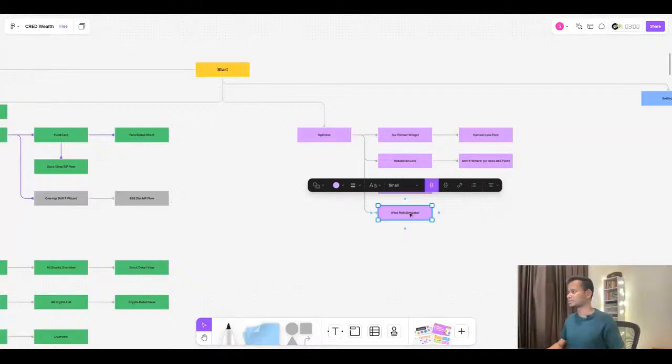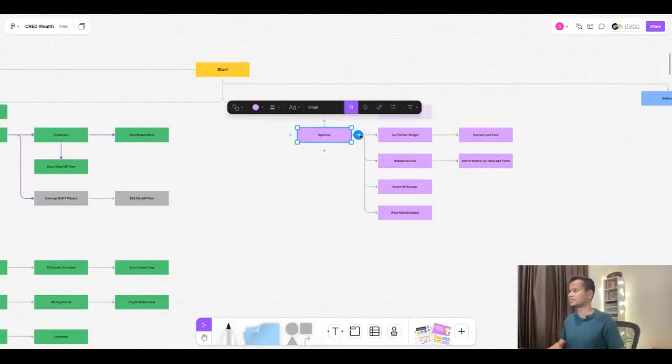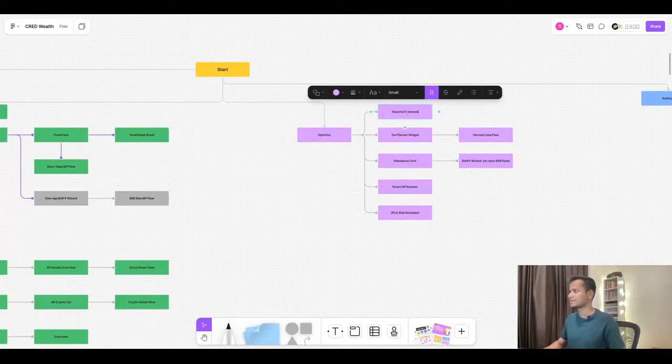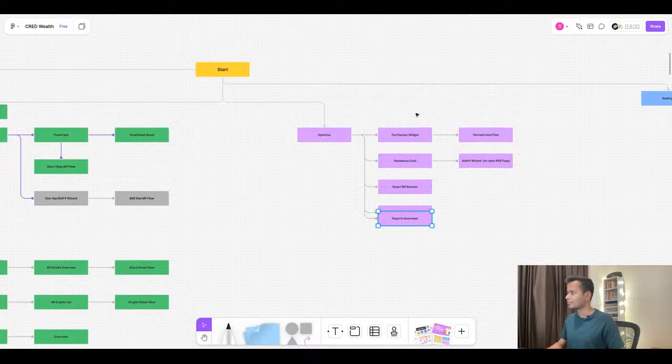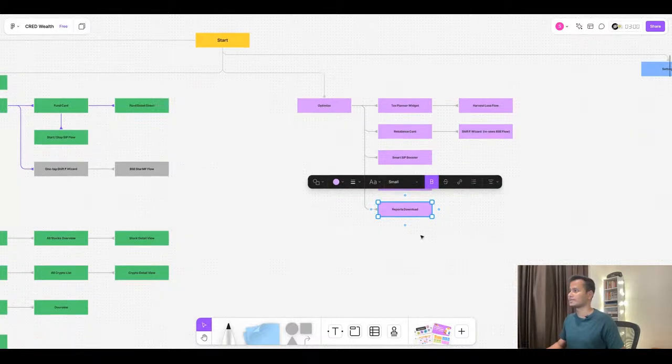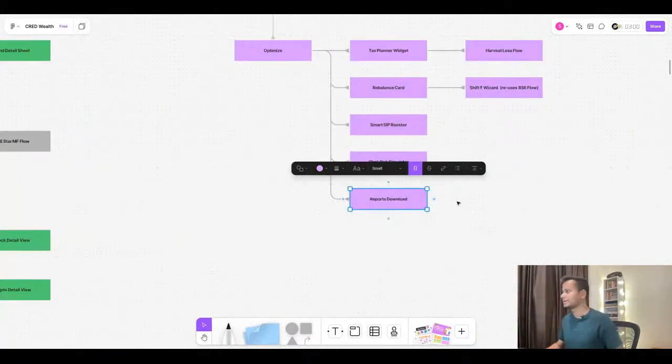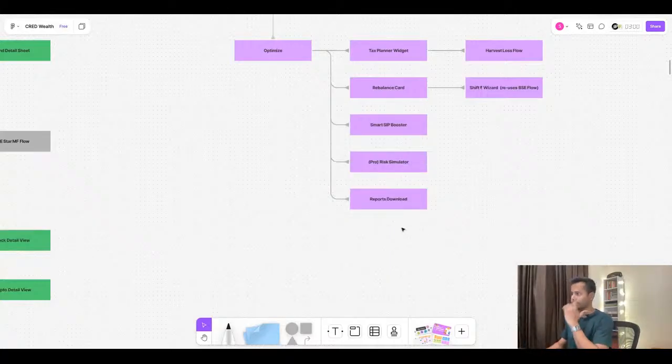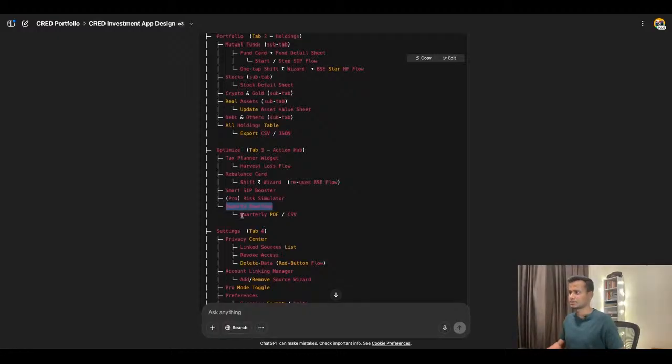Now you can also change sometimes once you feel like no, that doesn't make sense, it should be on the top. We can provide a button on the top, that FAB floating button, but it should be there in the optimize section. Reports download. Okay. Then quarterly PDF is one thing.